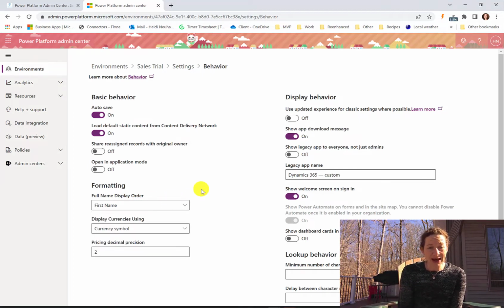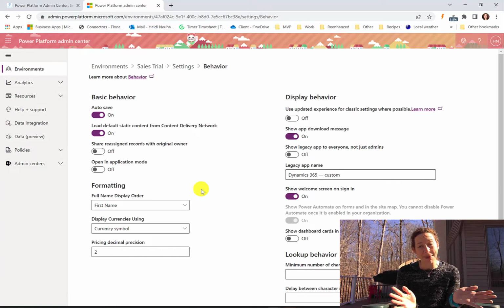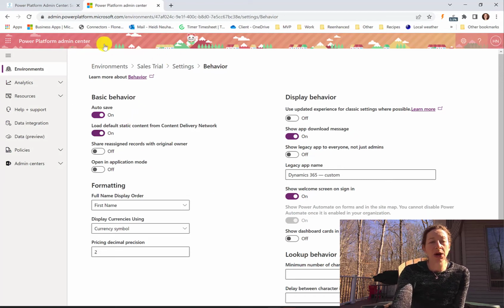Currency symbol and the pricing decimal precision. So, you know, a couple standard settings. On the right-hand panel is display behavior. So you can see you can either show the legacy app to everyone, not just admins. Don't do that. Or you can add a welcome screen, and then there's lookup behavior. So lots of cool things you can do in the behavior section of your settings at the Power Platform.